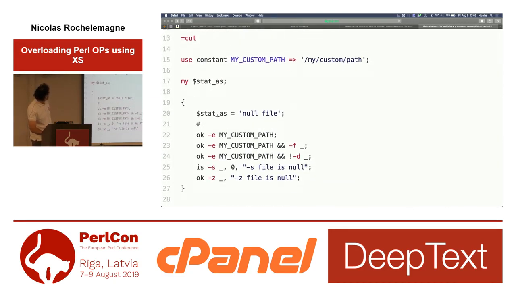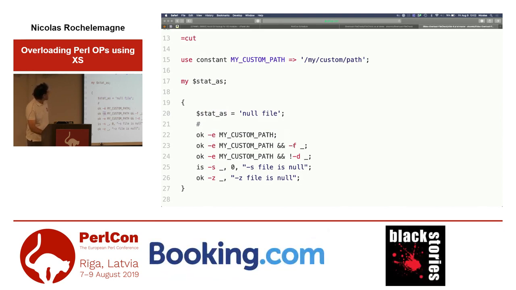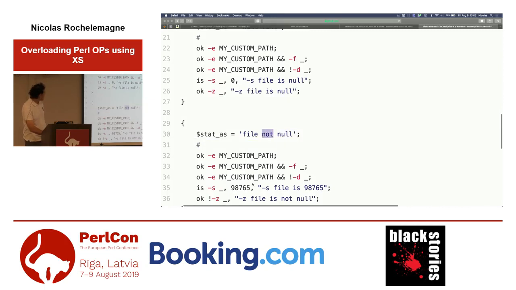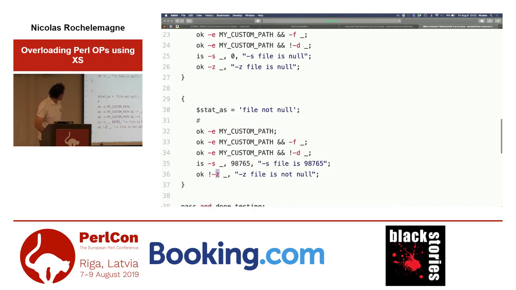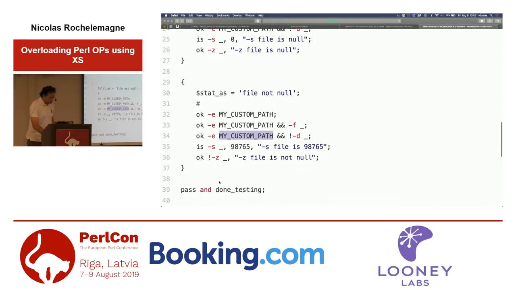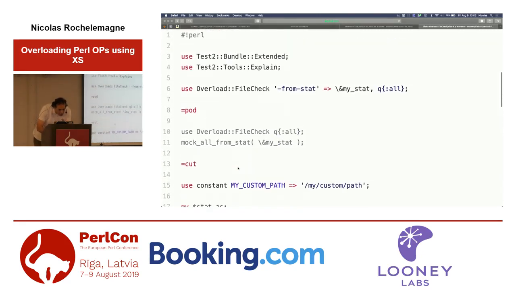So when I use a null file here, -e succeeds, -f underscore succeeds, the -d on underscore failed, as expected. It has a size of 0. And if I mock it as a not null file, its size will be the number we just saw below, and it will not be a 0 file as shown there using underscore. But you can also use your custom path there. It will be the same. This is to illustrate how to use that module, overload FileCheck.